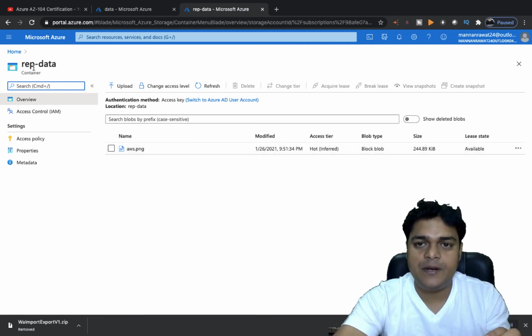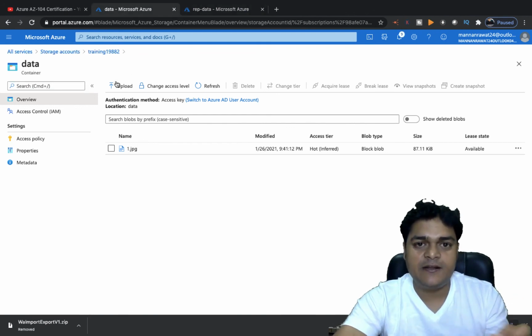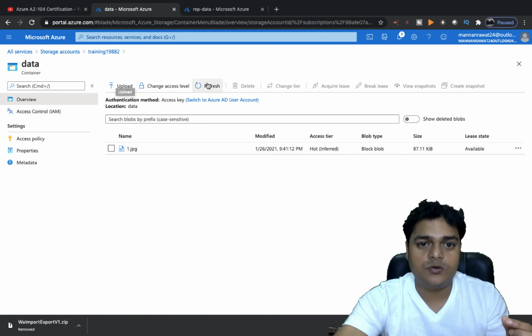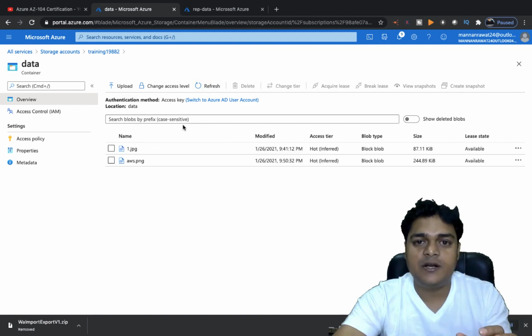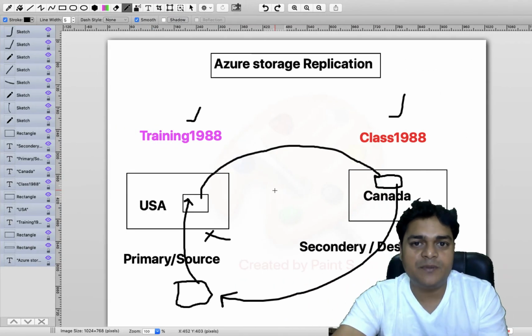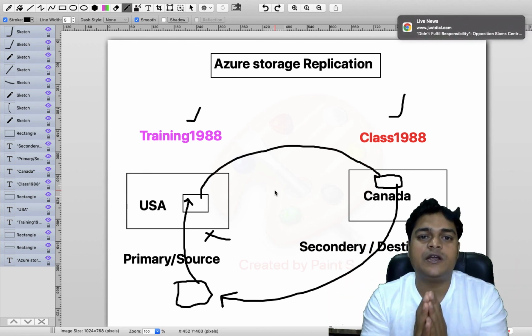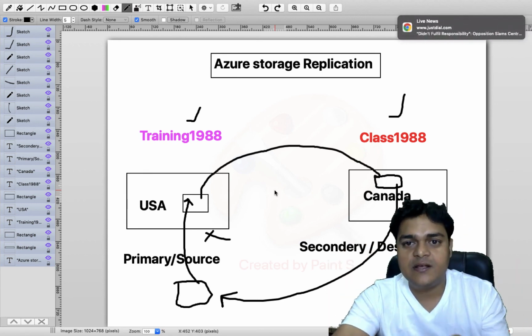So this is rep data, the destination location, and the other is the data container, which is the source. We are able to find the data that we uploaded in the data container, and we are able to find the same data in the replication container. So as per the diagram, it's completed. I hope all of you understand the steps that we use to create the storage replication service.